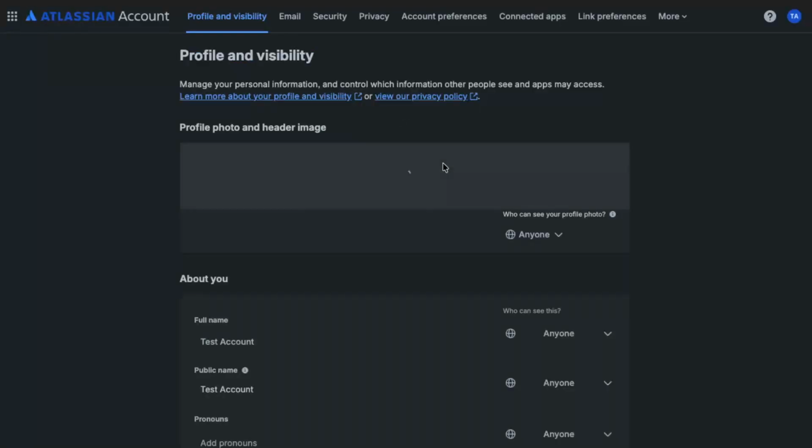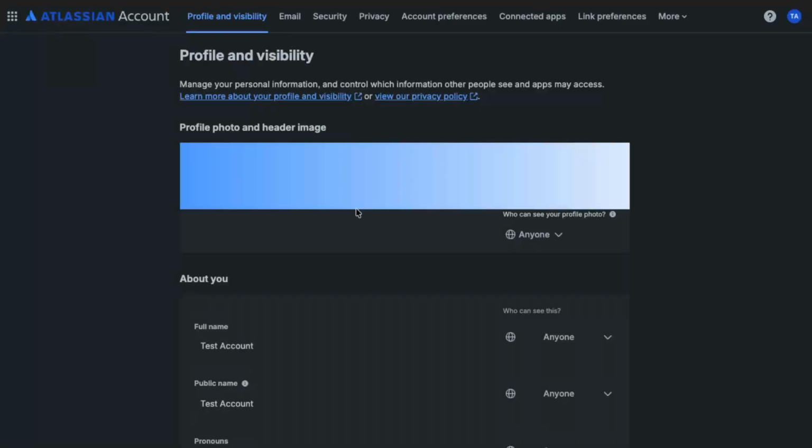Click on that link and you'll be taken to the Atlassian Profile and Visibility page in a new tab. Once the Atlassian Profile page loads, you should see a larger version of your profile area near the top. If you don't have a photo yet, it will appear as a blank or generic avatar. Click directly on that blank profile space.